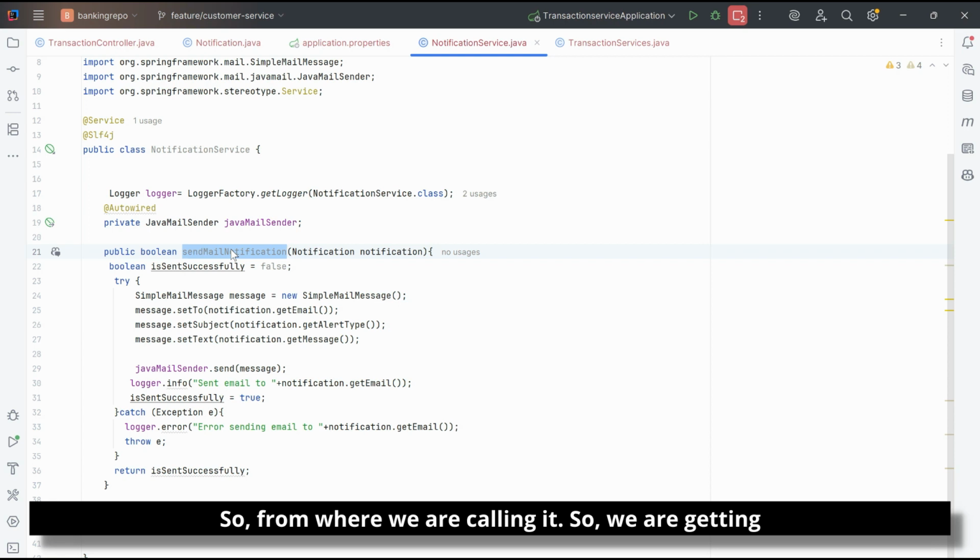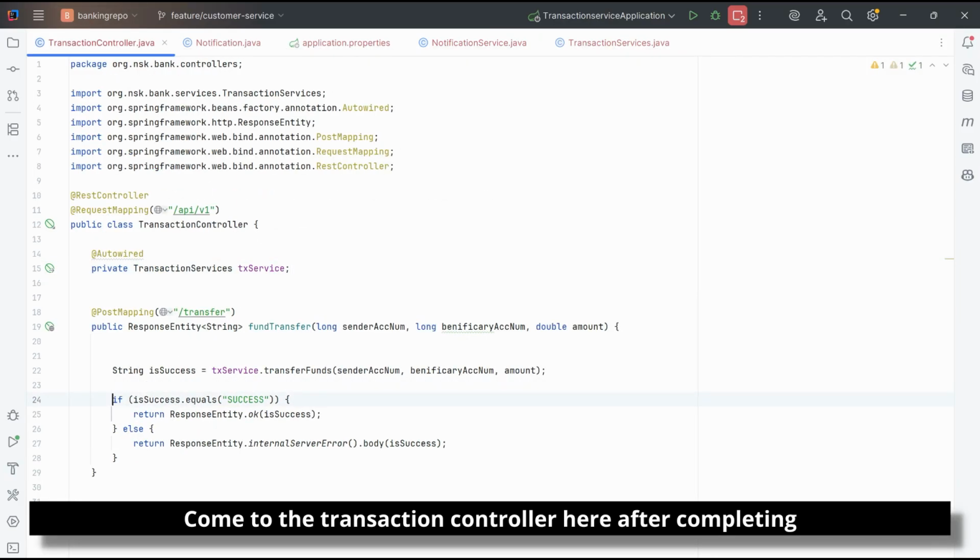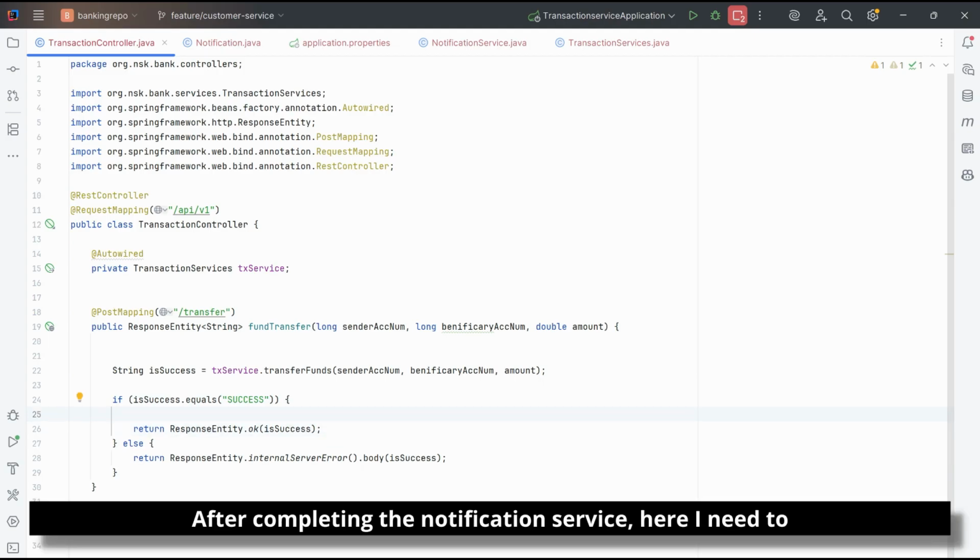The notification service is invoked by the transaction service whenever a transaction is happening. Once the transaction is completed, we have to initiate the notifications, we have to invoke the notification service. So now come to the transaction controller. Here, after completing the transaction, I need to make a call to the notification service.